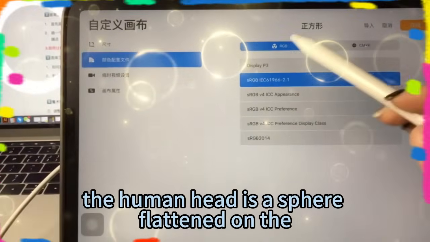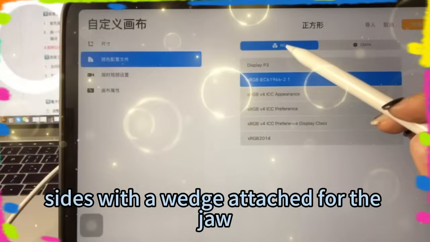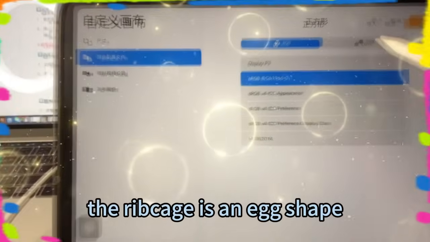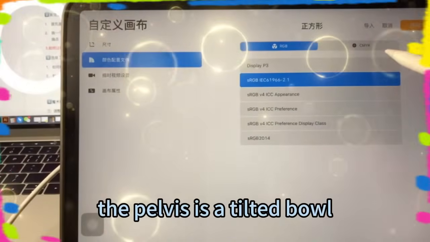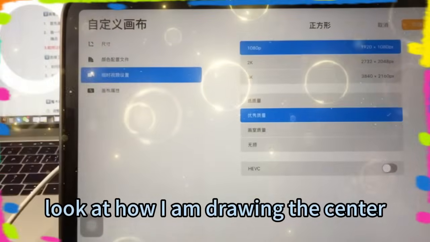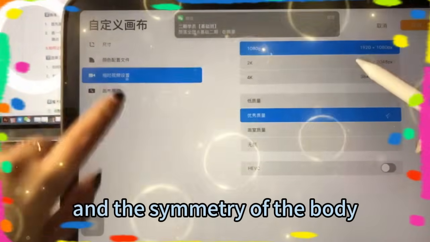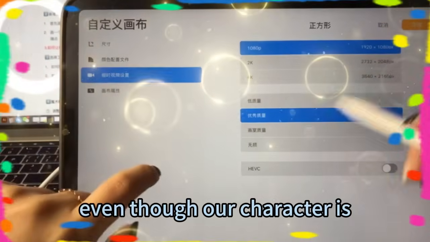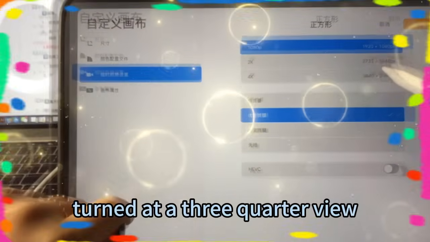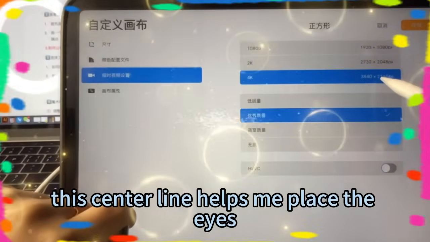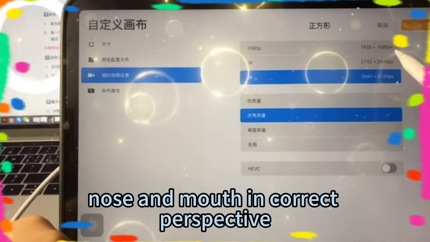The human head is a sphere flattened on the sides with a wedge attached for the jaw. The rib cage is an egg shape. The pelvis is a tilted bowl. Look at how I am drawing the center line down the face and the torso. This line represents the spine and the symmetry of the body. Even though our character is turned at a 3/4 view, this center line helps me place the eyes, nose, and mouth in correct perspective.